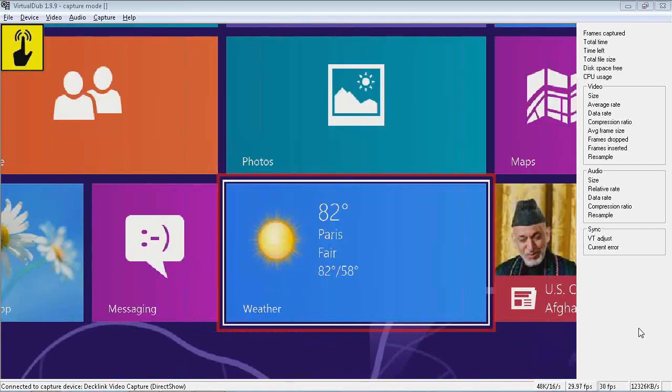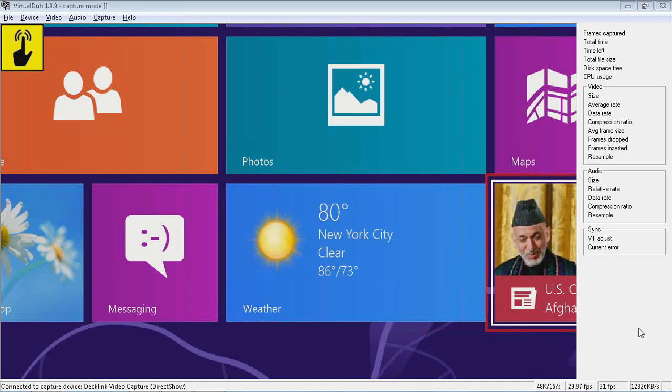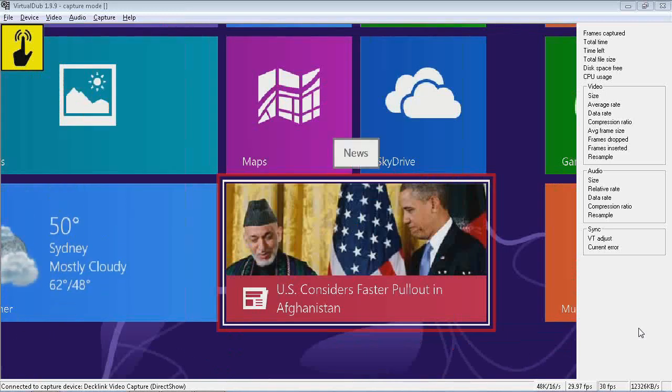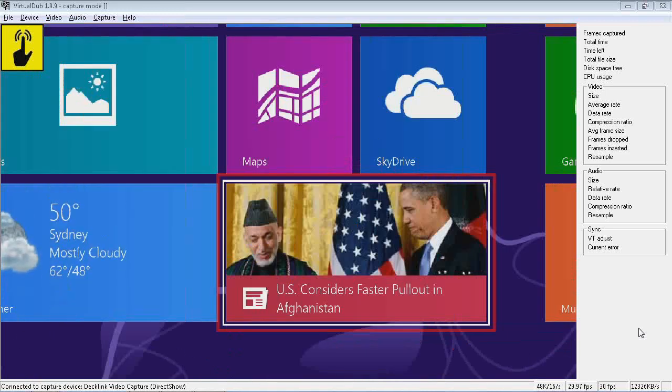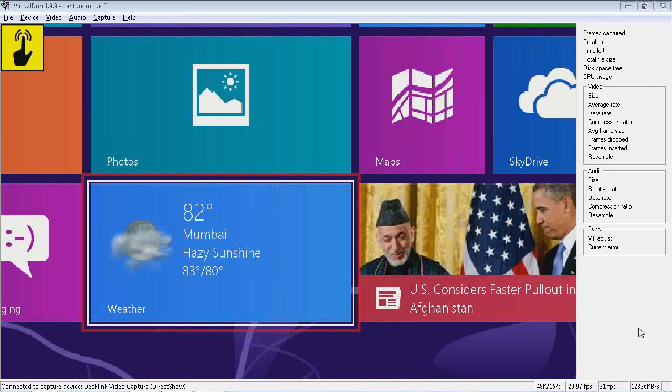Desktop. Messaging. Weather 82, Mumbai. Hazy sunshine, 83/80. News U.S. considers faster pullout in Afghanistan. Okay, so we're able to magnify and apply our xFont on all of these tiles, even the live tile to the left, the weather tile.